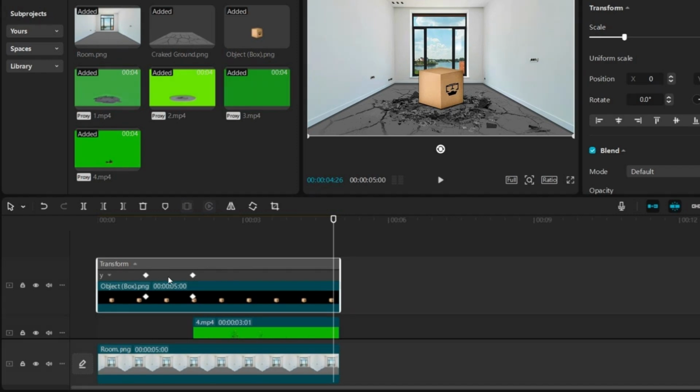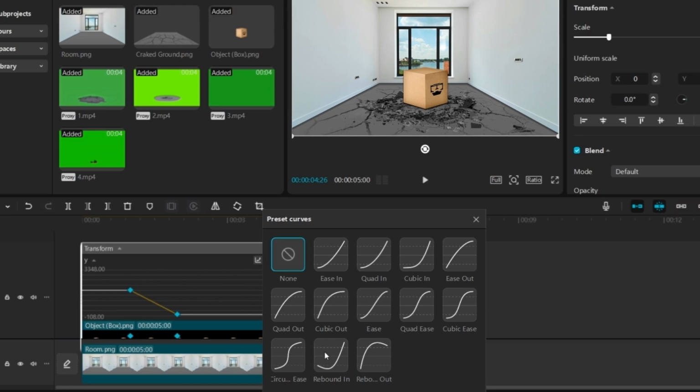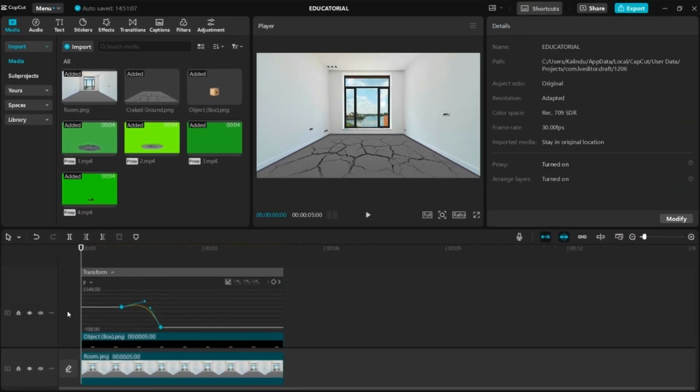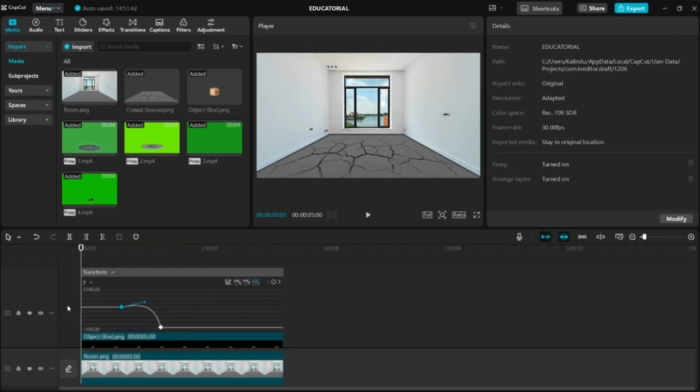Now expand the y-axis, go to Keyframe Presets, and select the Rebound in Preset. You can see that the speed has been adjusted to some extent. So, since we need to adjust the speed of this animation properly, let's use the keyframe handle to solve that problem. Okay, I've finished setting the speed.